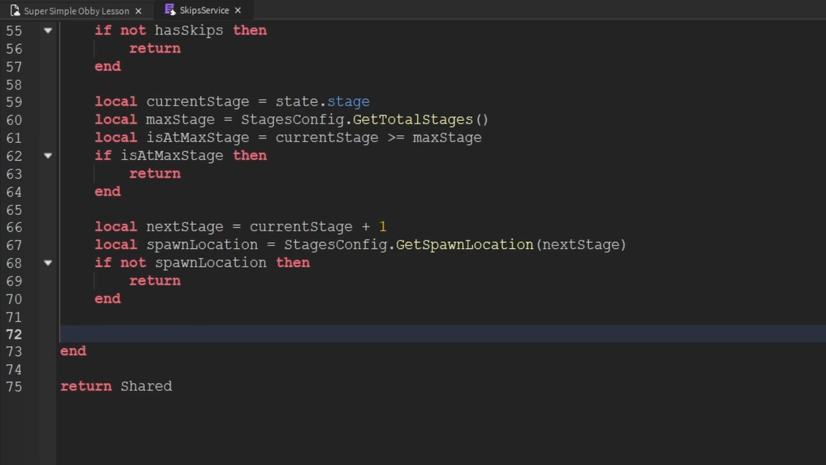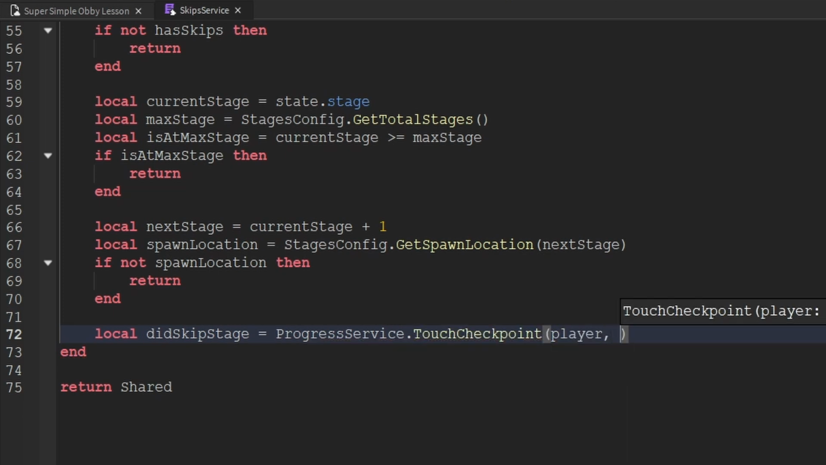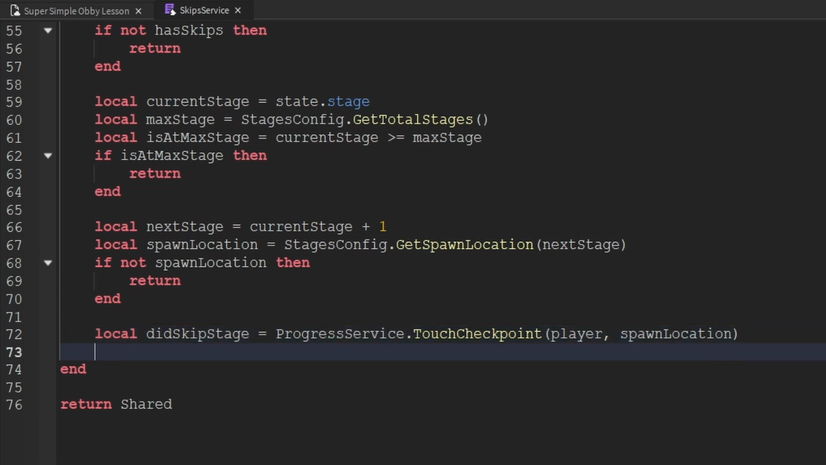Now that we've actually gotten that spawn location, let's try to skip the stage for that player. So we're going to create a variable called didSkipStage. And now to actually get the player to skip the stage, we want to use the progress service, and we want to use the function that we just created, which is called touchCheckpoint. With this function, we need to pass through the player, and then we also need to pass through the spawn location as well. Now, the reason that we're setting that equal to a variable is because at the end of that function, we return true once we've successfully updated the player's checkpoint.